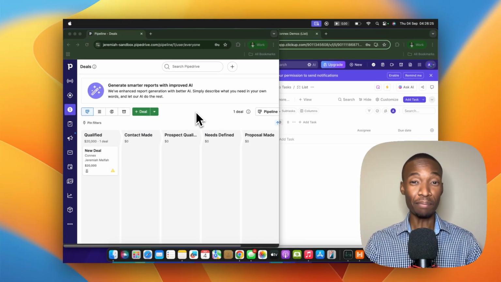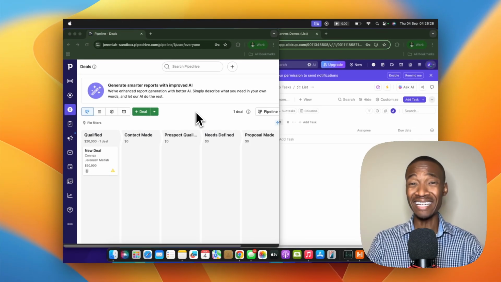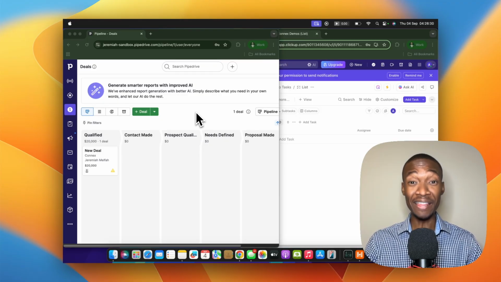Every time you win a deal in Pipedrive, do you still manually create tasks in ClickUp? You can solve this problem by using this automation.